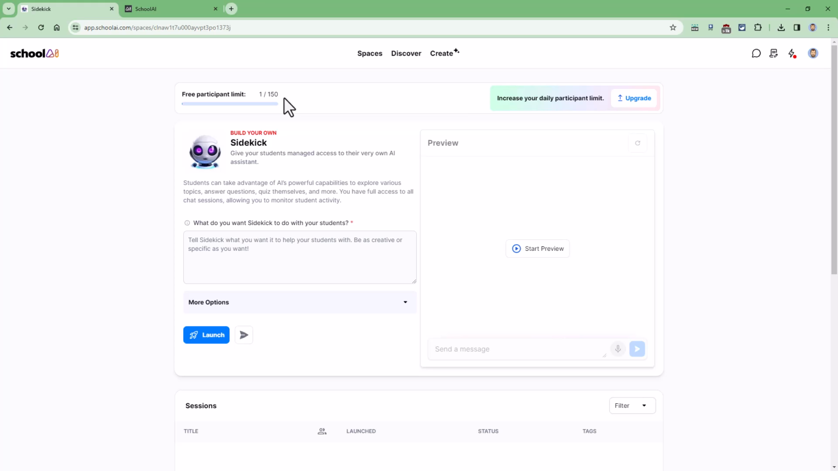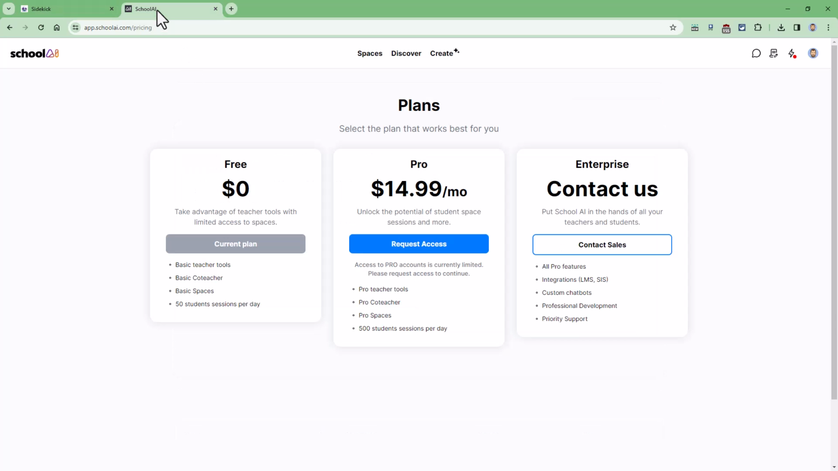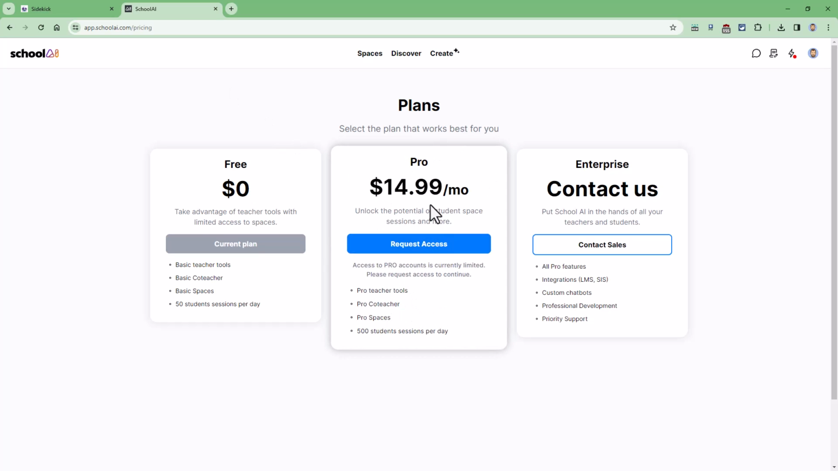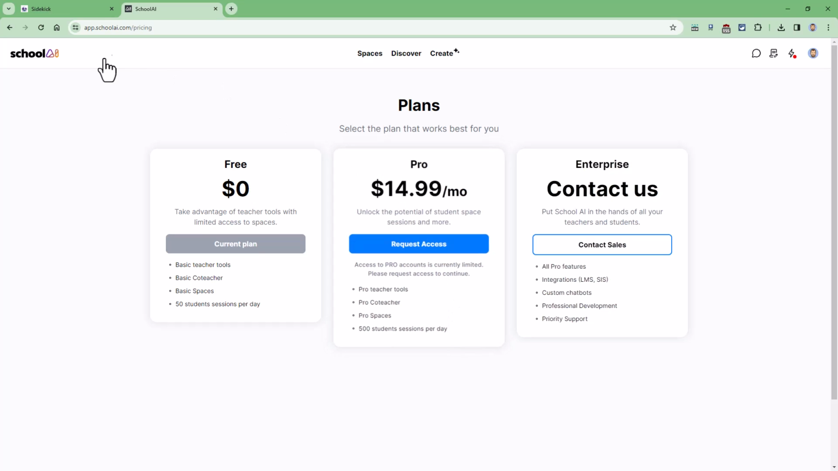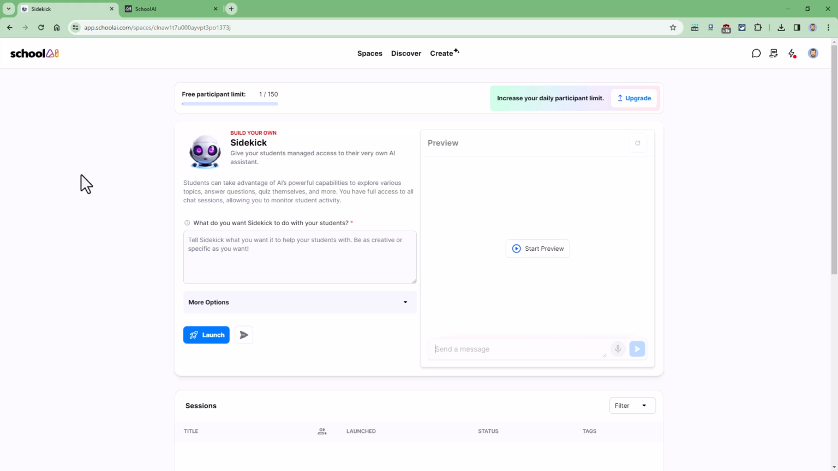So that's really great. Now, if you did want, you certainly could move up to the pro version. It looks like it's about $15 a month there, which gives you way more ability to have a lot more students chatting throughout the day. But the free version, I think, is very generous.